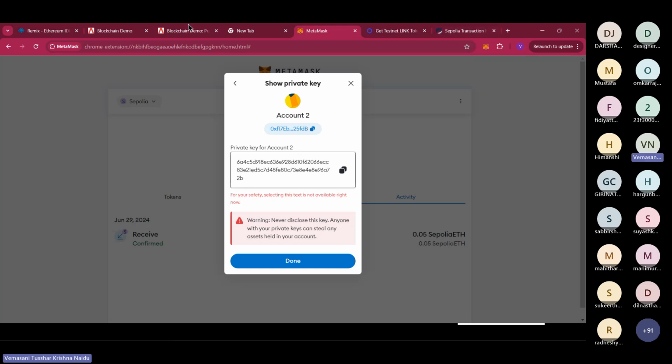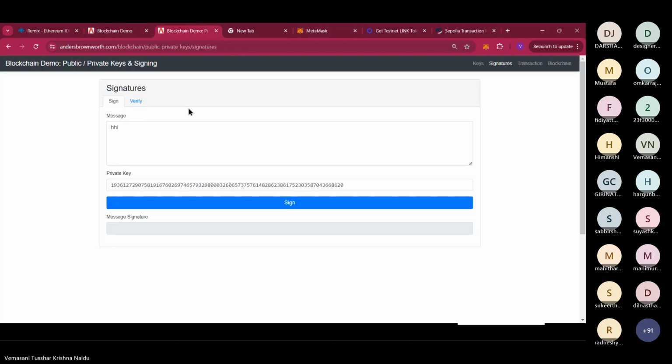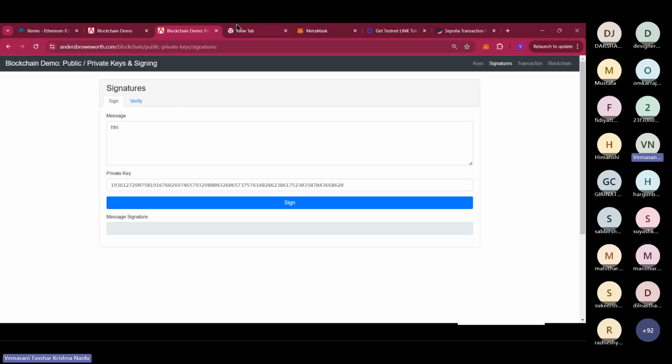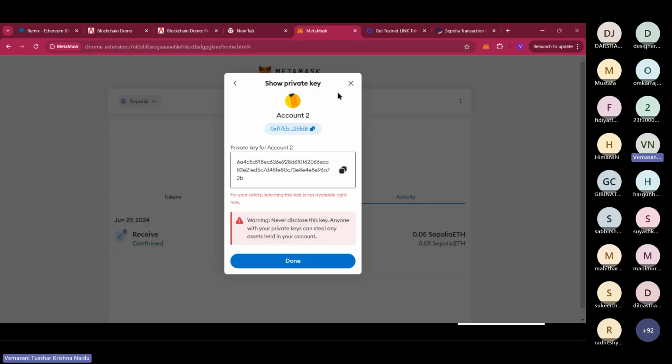With this private key, a public key is generated. This uses something called the elliptic curve digital signature algorithm. With the private key, a public key is generated, and with this you sign the message. Everything is done by the software. You don't need to do anything.